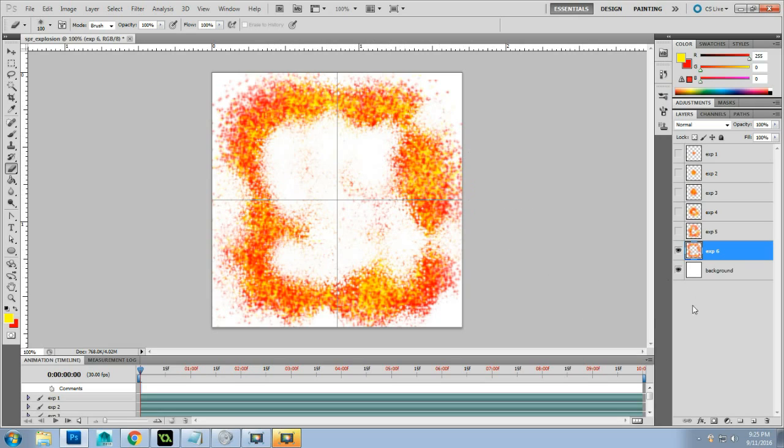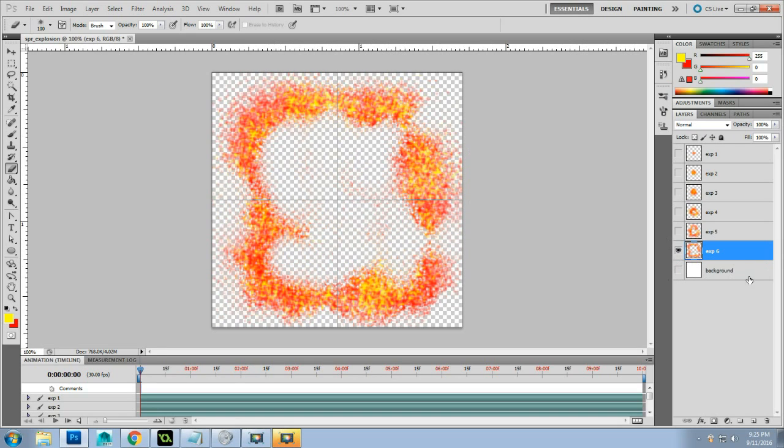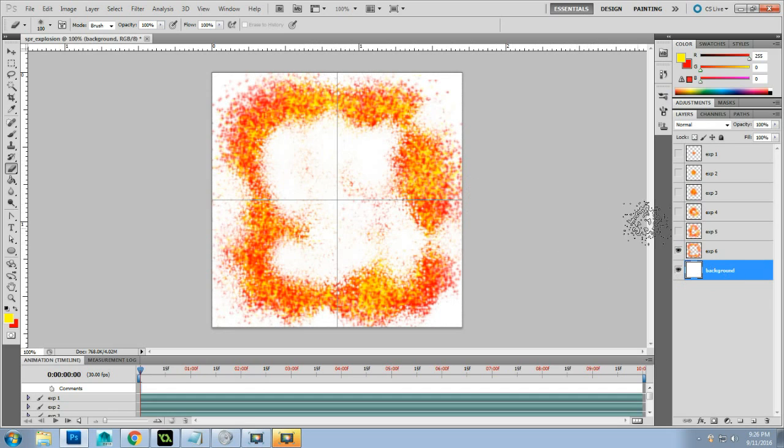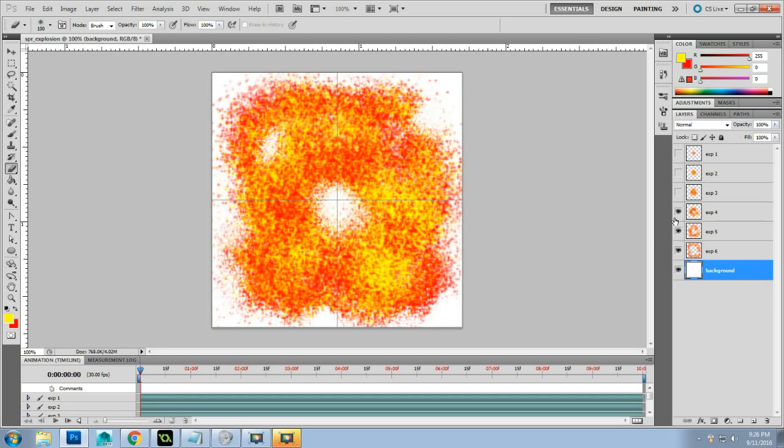It's still a little more square than I really want it to be, but I'm not going to panic. It's good enough. And I will, at this point, no, I'll keep my background on. So what I want to do now is save out all these layers.